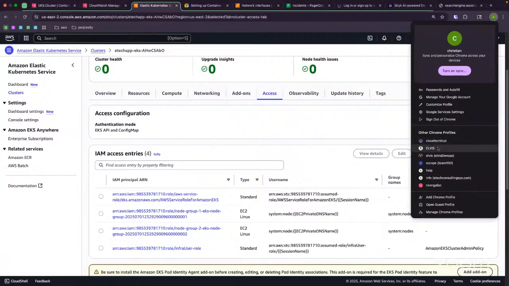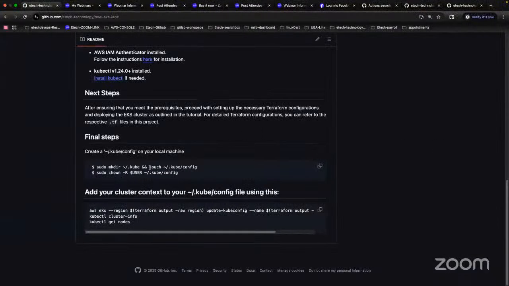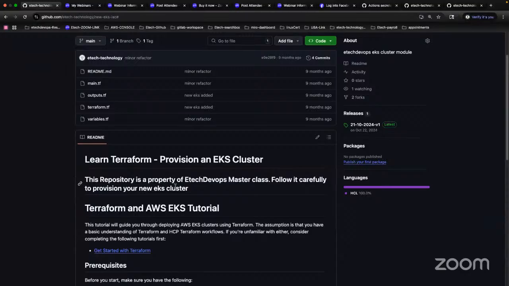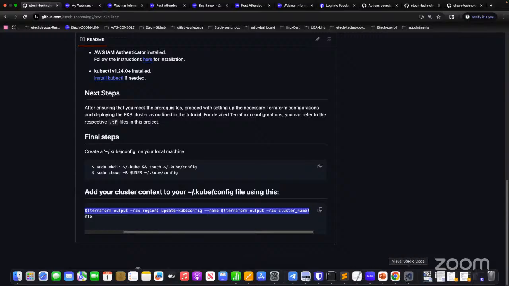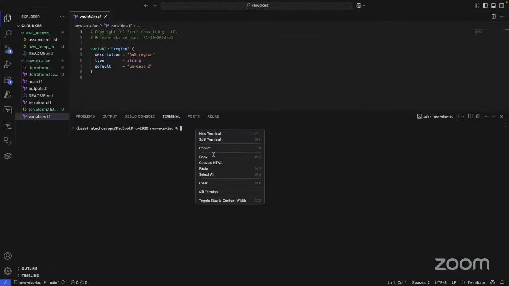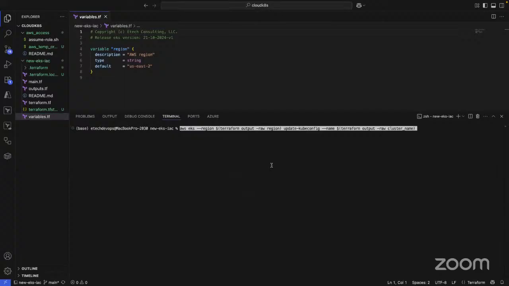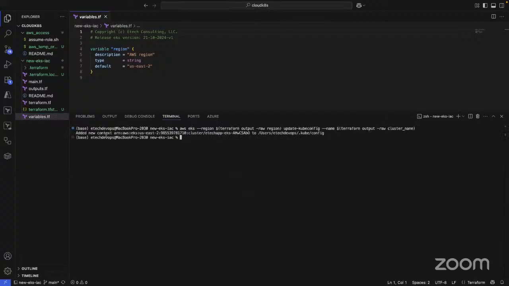If you look at it here, I already have this set up. So you copy this and paste it. This one is to update the kubeconfig file. I will copy this command, then paste it on my local machine. This is not going to be possible if you don't have AWS CLI installed. I hit enter. Now you see, it added a new context to my kubeconfig file.